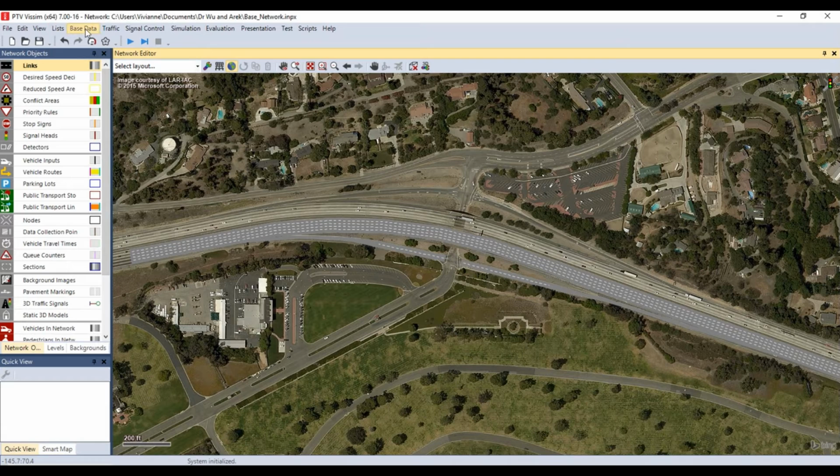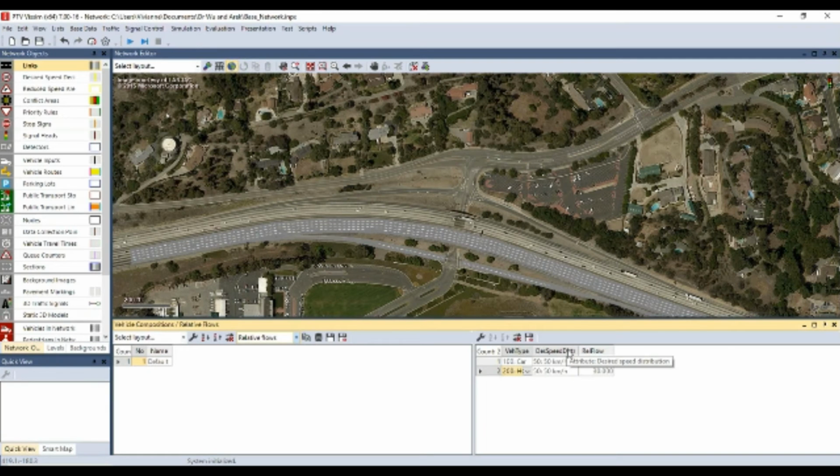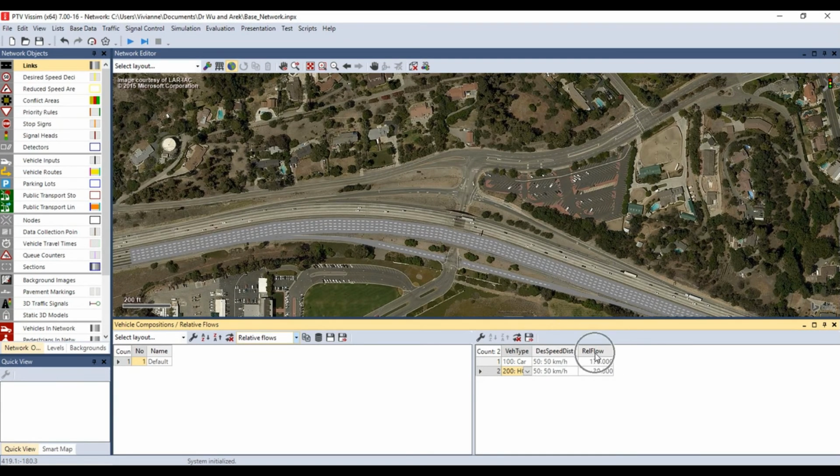From the top toolbar, select Traffic and then Vehicle Composition. A window will appear below the network editor. From the drop-down menu, select Relative Flow. The window will split into two sections. You can change the vehicle type by opening the drop-down menu. You can also change the speed distribution, which I will talk about in a moment. Input the different types of vehicles as a percentage or an absolute value under the column Relative Flow. For this video, I will use 0.85 or 85% for cars and 0.15 or 15% for trucks.